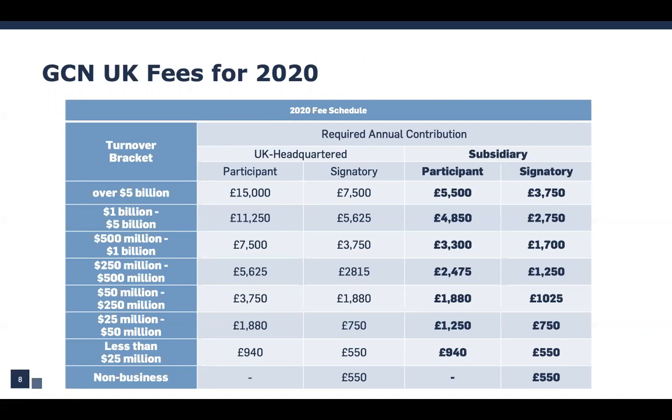So it's important to note that subsidiaries are locked in at the engagement tier of the parent company. And so if the parent is at a participant tier, then you would be obliged to participate at the participant tier at the local level, because you would have access to all of the participant benefits through the parent company at the global level. There just isn't any way for the Global Compact to make a distinction.